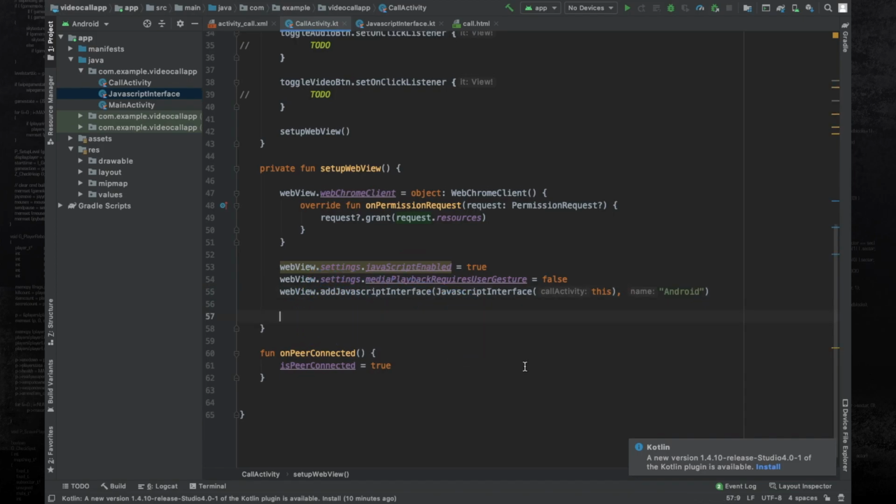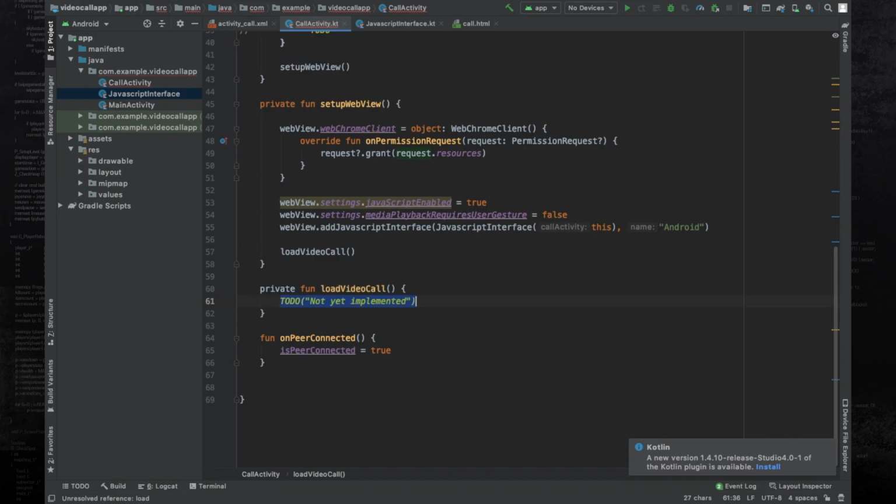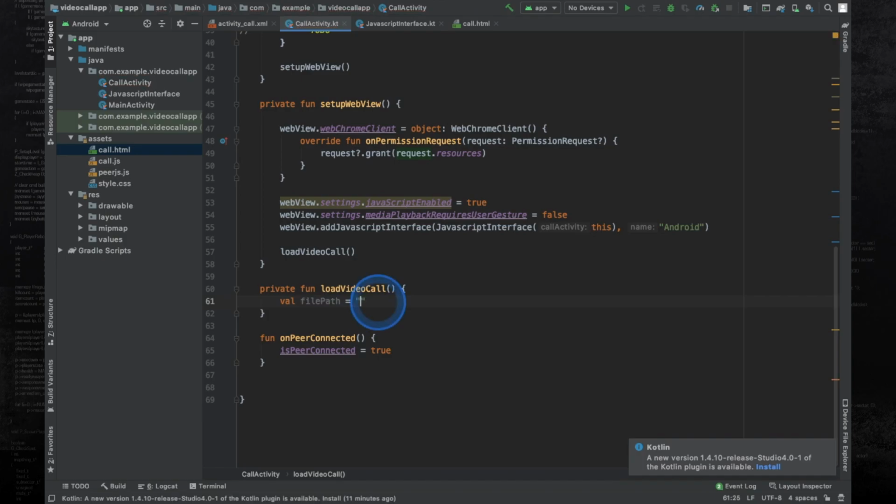And after doing all these settings, I'm just going to load the video call in this web view. And I'll do that in a separate function. Create that function. First of all, I will create a variable that will hold the path of the call.html file. You can see it is in the assets, and the Android asset folder is stored in a static path, and that path is file:/Android_asset. And then if I put a /call.html, then the file path will take me to this call.html.